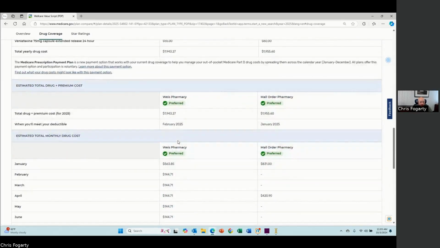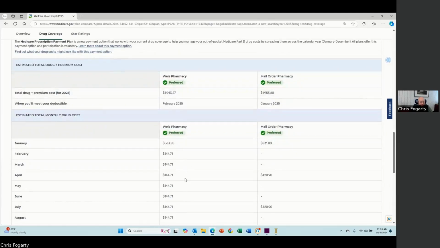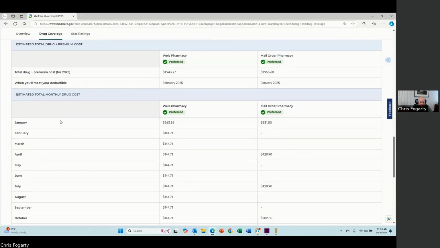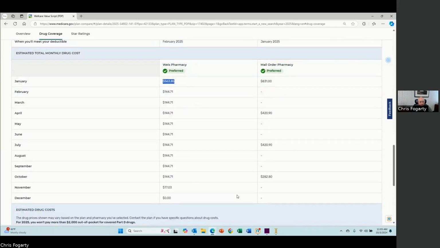If you wanted to see it broken down by month, you can look at it in that manner. So in this case, you're going to pay more money in the first month if you do it by a 1-month prescription because of the $590 deductible. And then your cost will go down from there. If you use mail order, it's going to default to a 90-day prescription, so you're seeing your prescriptions every 3 months rather than on a monthly basis.